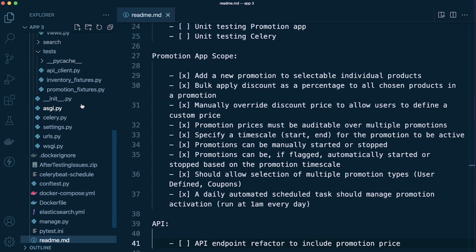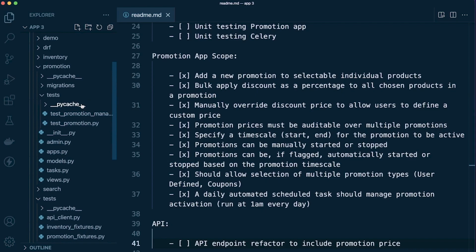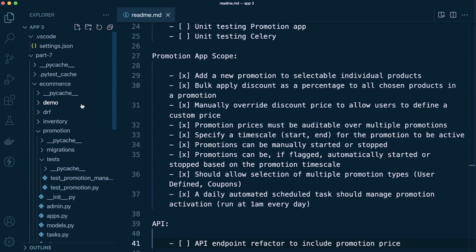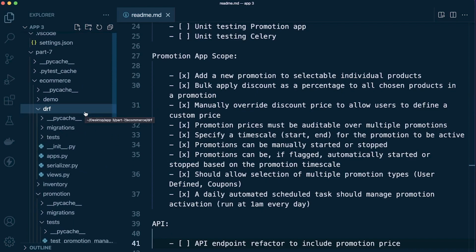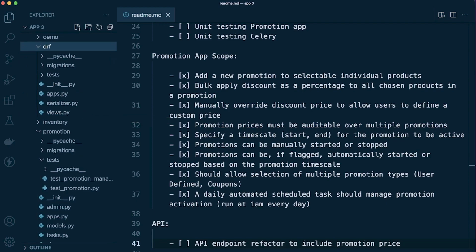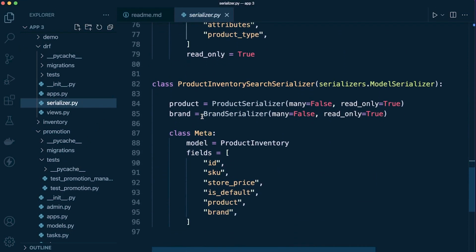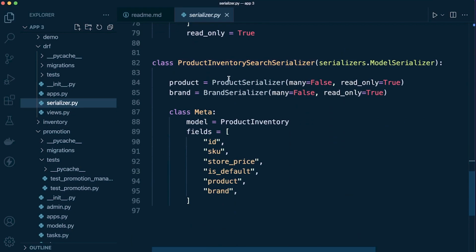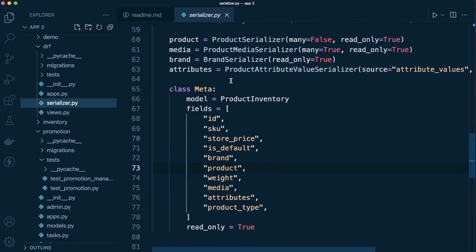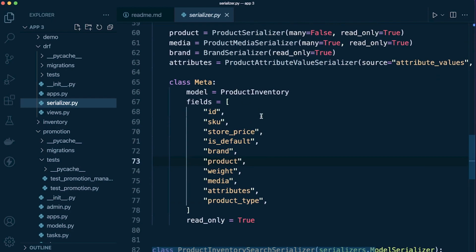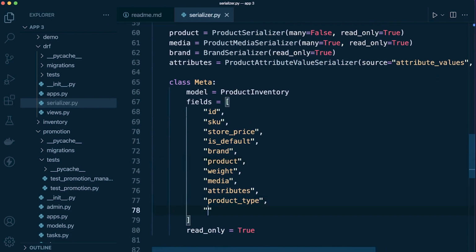So let's just go ahead and refactor our API endpoint so that it also now returns the price. I think that's important. So let's go into DRF and then in the serializers, yes, let's set up the serializers first. Right, so what we want to do is set up the inventory serializer, this one here, to also now return the promotion price.